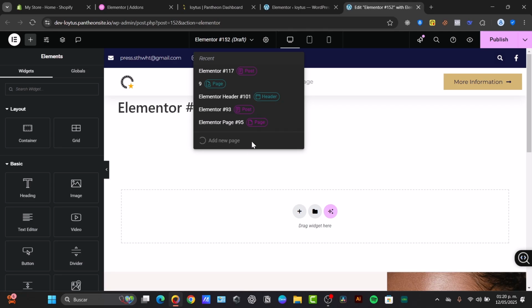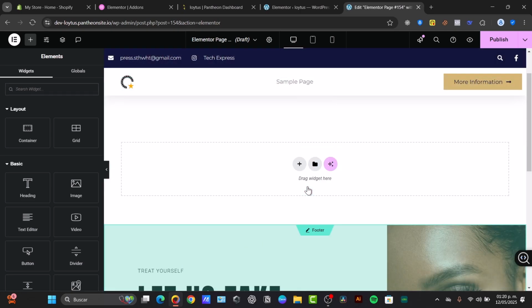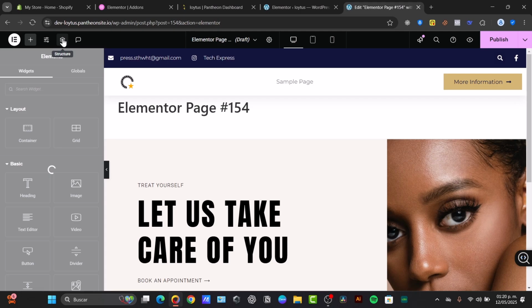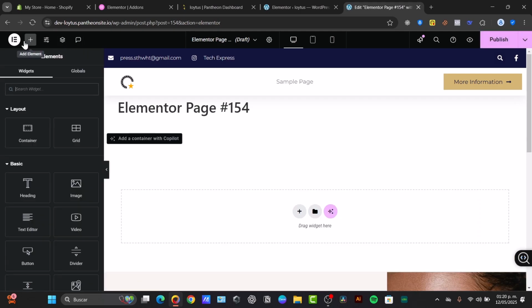Let's start with a new page. Now this new page is just like a draft, right? We have just like a sample page. In the left section, we can just add a new element. We can have the site settings. We have the structure of my website, and lastly some notes that I can add here.